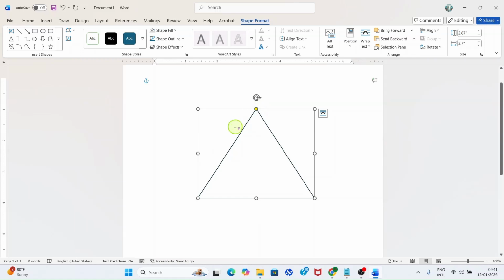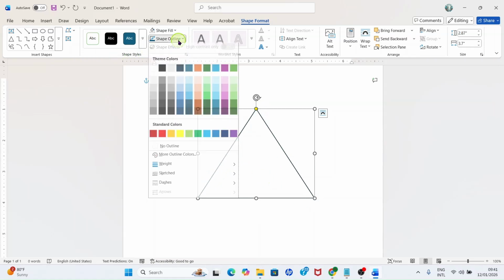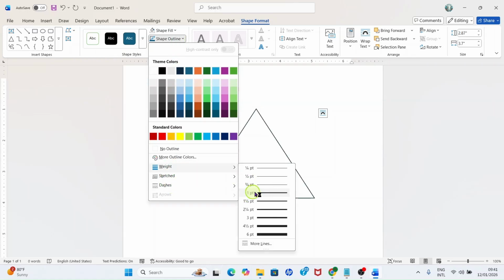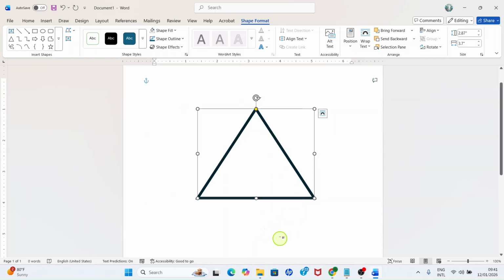And if you want to make the outline, this line, thicker, what you need to do is to click on Shape Outline. Then you will see the Weight option. Then 1 point is selected here. Maybe I want as big as 6 points. I'll click on these 6 points.